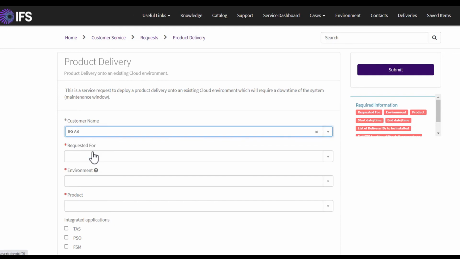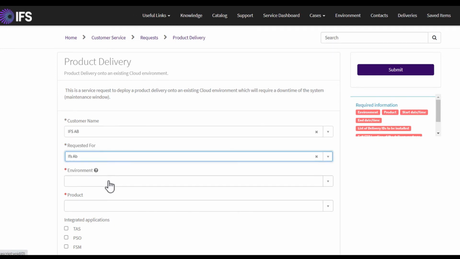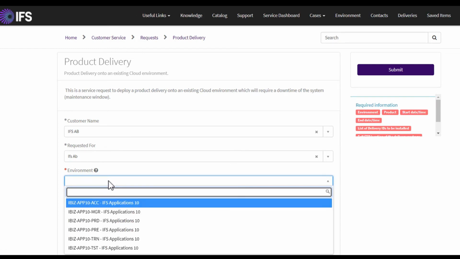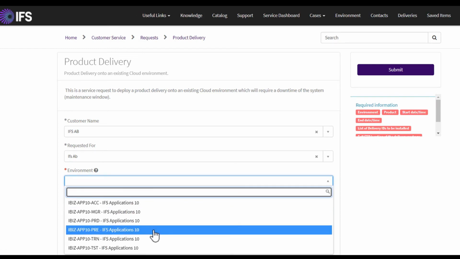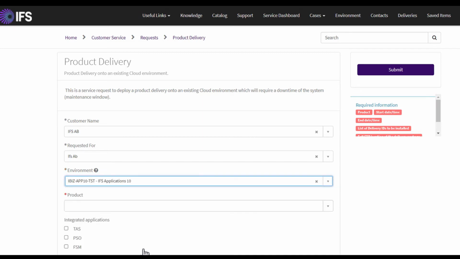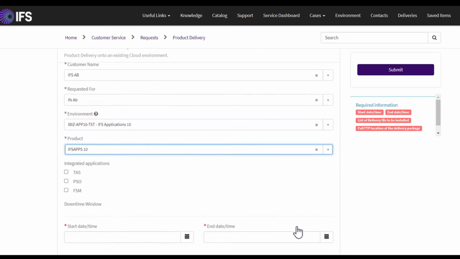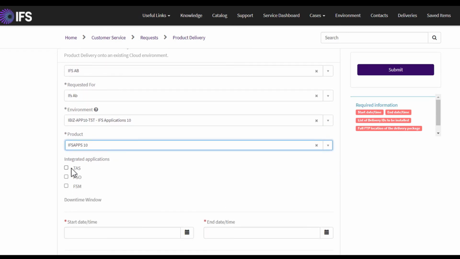Customer name can be selected here. And this list shows all of the current environments that you have. For this example, let's use the test environment. Here you can select the product or version of IFS applications that you're using. If you have any integrated applications, such as Touch Apps, PSO or FSM, you can tick these here.